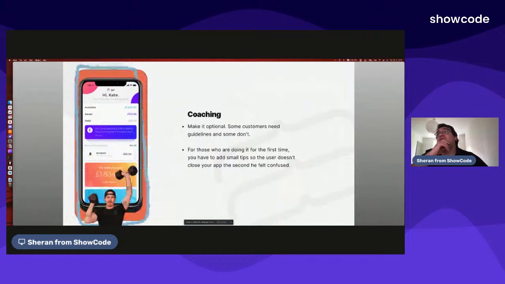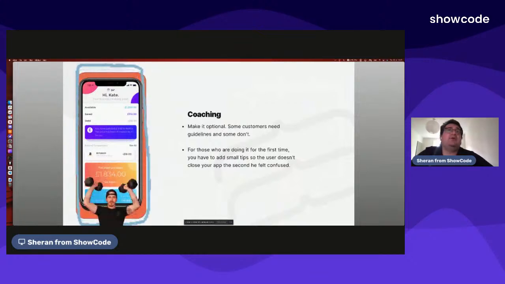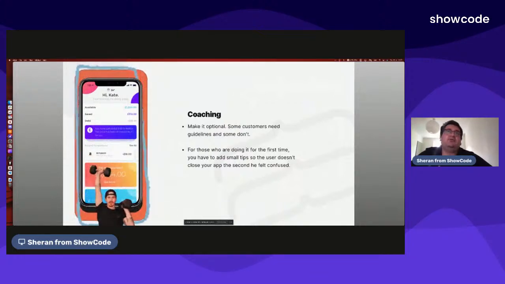For those who are doing it for the first time, you have to add small tips so users don't close your app the second they feel a bit confused. Coaching will range from an onboarding experience that you get when you first sign into an app: look at this action, look at that action, do this here, this is how you set that. But coaching can also be very long form as well. And I think Emma is a great app to showcase that, where it effectively coaches you to have better financial habits. And I'll jump into that and show that in a second.